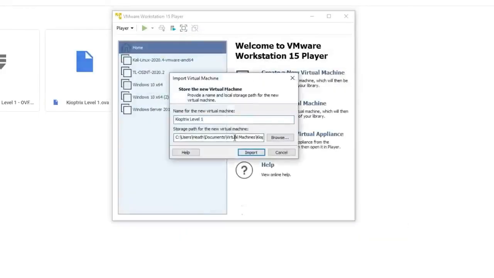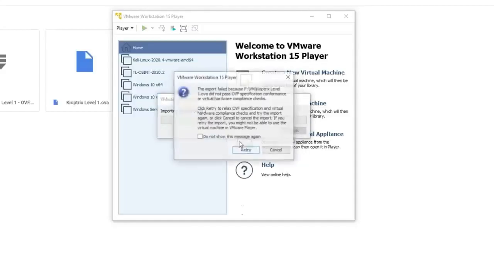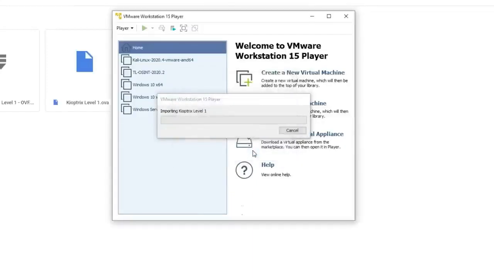I'm going to go ahead and just save this here. So this is where you choose your storage path. I'm saving it here. Call it Kioptrix Level 1, import. The defaults are fine. You might get an error right here. That's okay too. Just hit retry and it should work fine. It's going to take a second to import. While we're waiting, I'm going to go ahead and also do the same thing with VirtualBox.